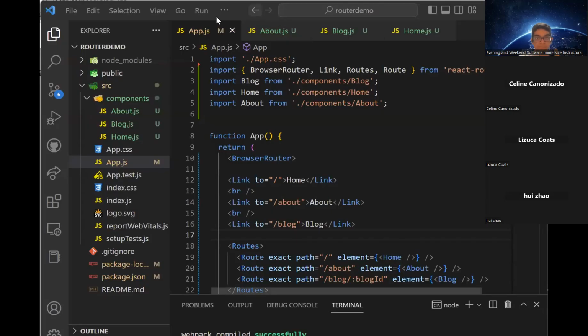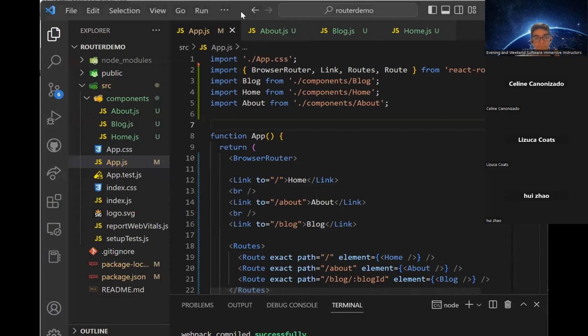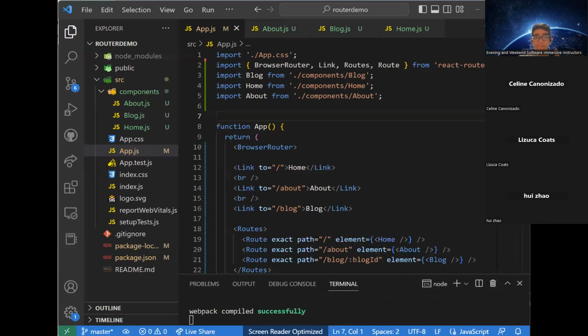In your app file, app.js, when you set the path to blog/blog ID, how do we know that is a number? We just assume so. Pretty much in general, it's supposed to be a number. But you could also change it to words.